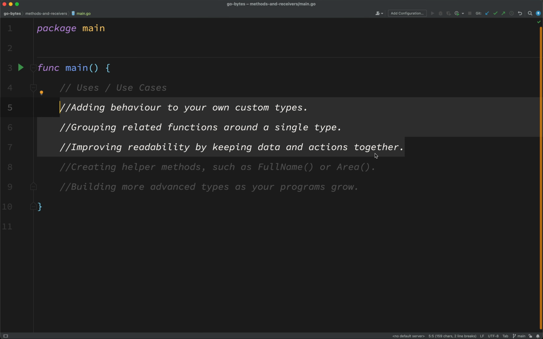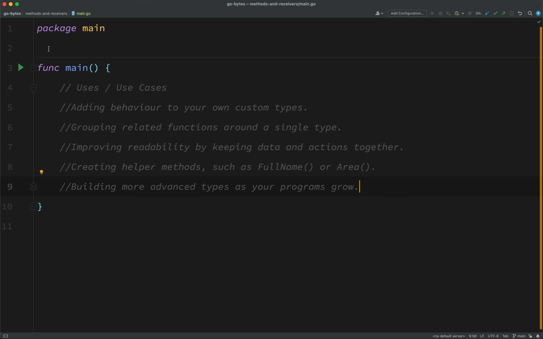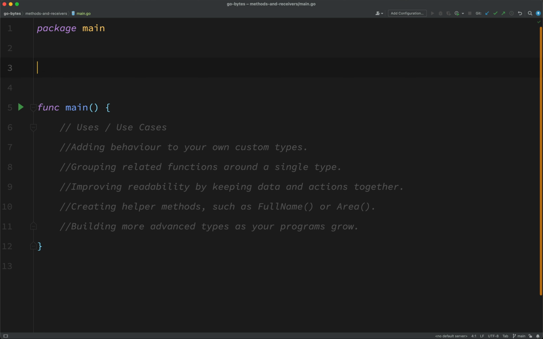Some of the use cases and benefits of being able to do this are you can add behavior to your own custom types, you can group related functions around a single type, and you can improve readability by keeping data and actions together. That also improves cohesiveness because the functions that you create work on the data which is defined with that type. Okay, let's have an example which will bring this to life.